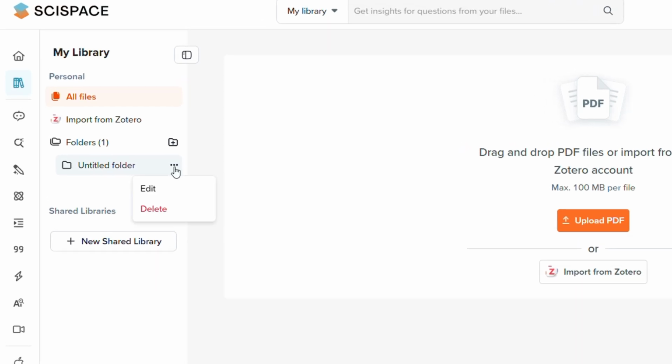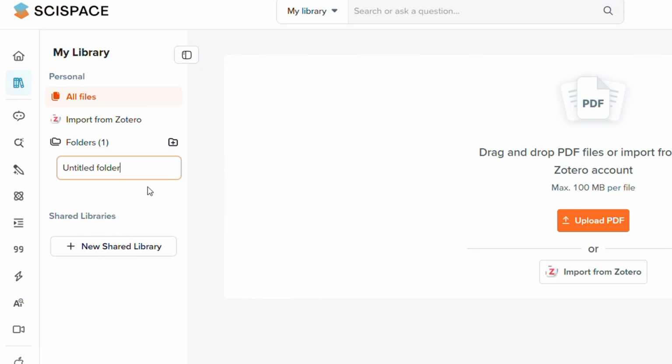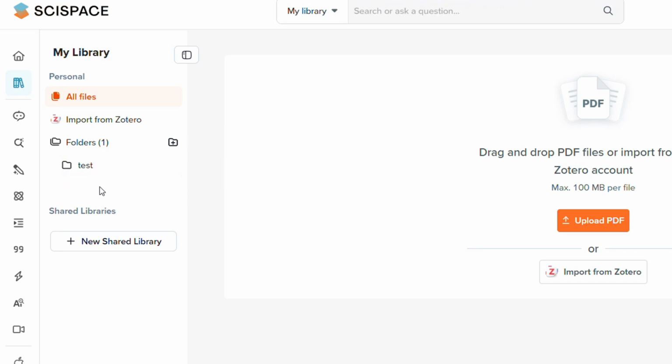You can easily go ahead and click the three dots and click on edit and just simply give this folder a name. So I can call this one test, for example. Then click away and you will see that it automatically edits.